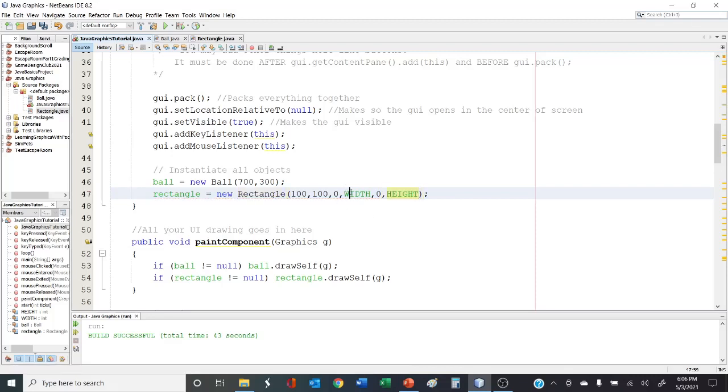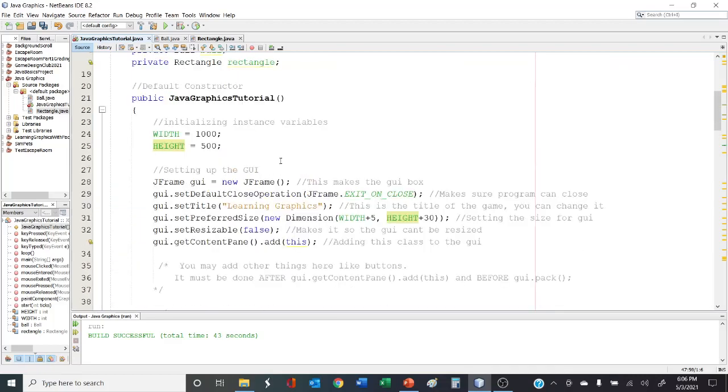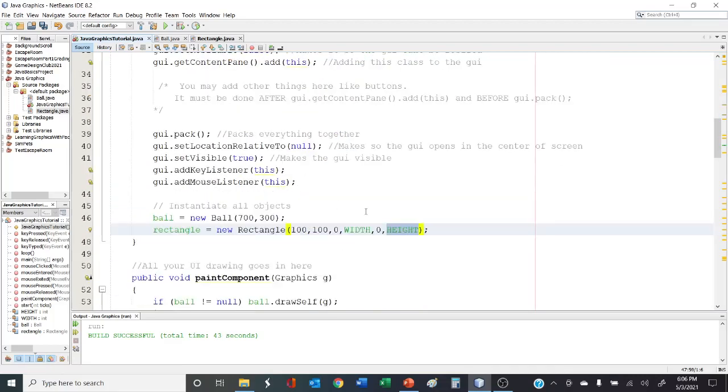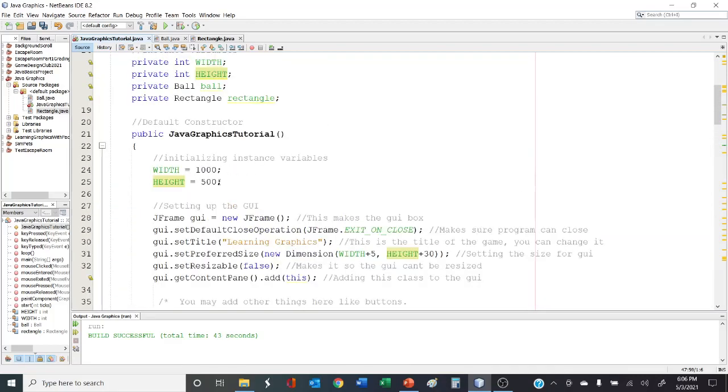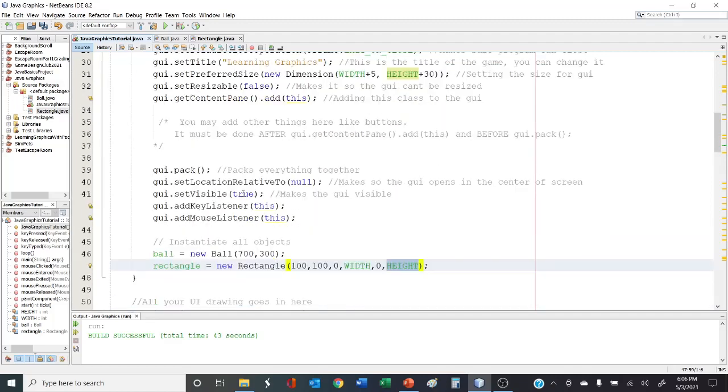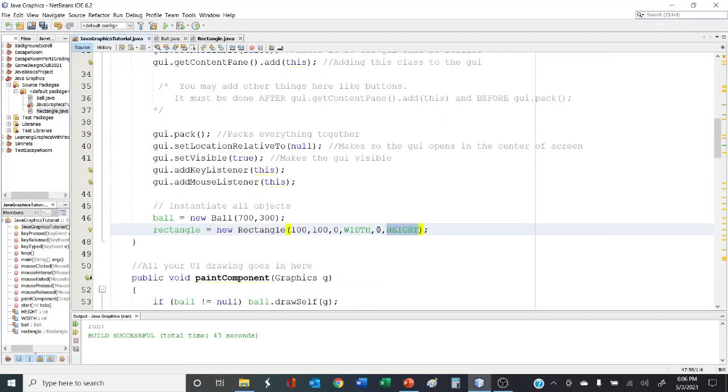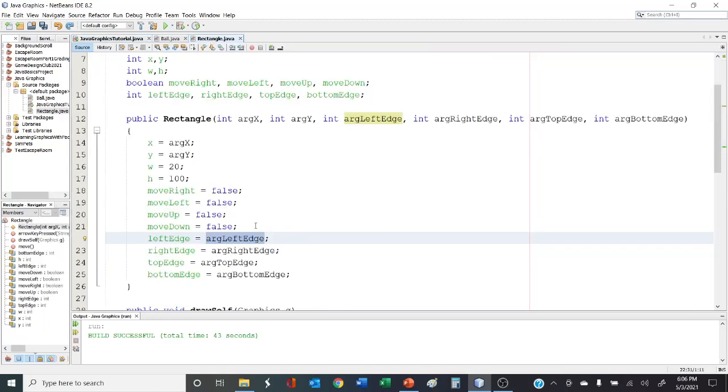If you remember, these two variables were set up here to 1,000 and 500. This way, if we decide later to change these values, we don't have to come down here and remember to change them here, or even go into rectangle and change them there. So now we have our rectangle.